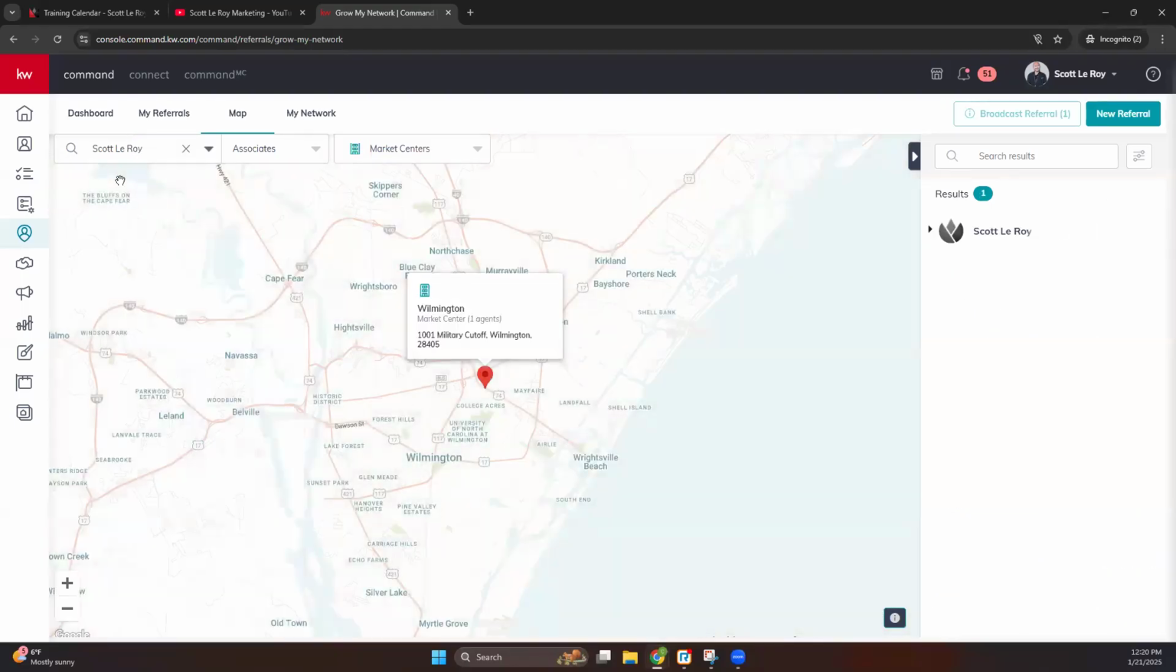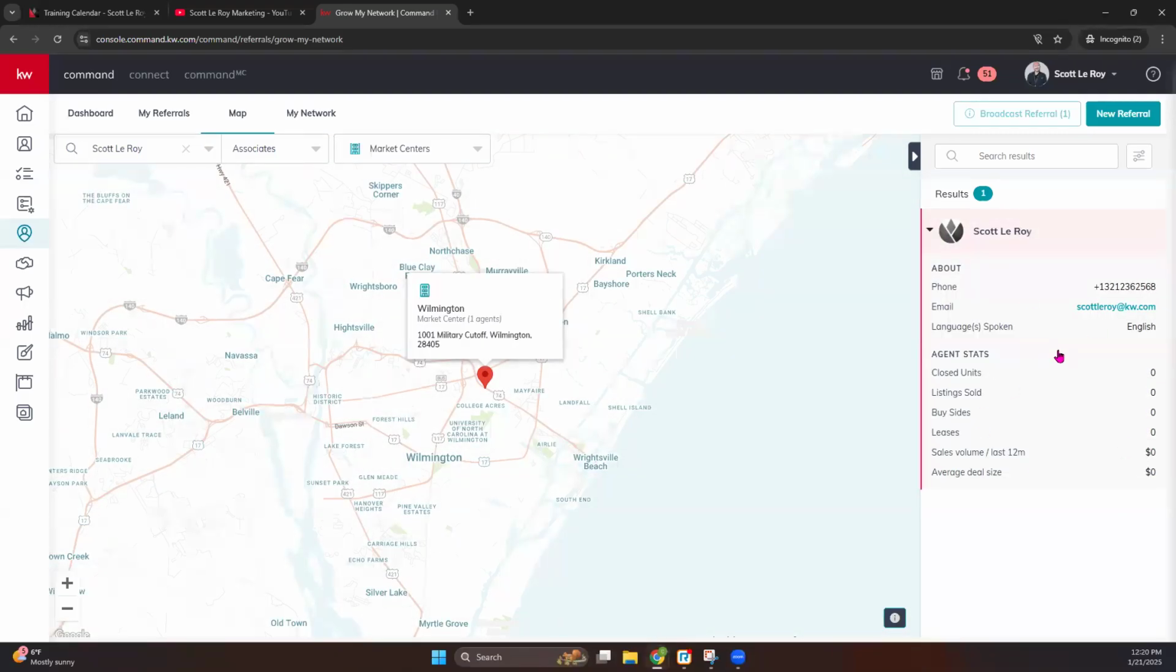As you can see, we're able to populate right here. It will show that market center. Now, Scott doesn't have all of those stats, so you won't be able to see all of that. You can see everything else here. Also, no license, so it doesn't give us the ability here to send a referral, but just know that if it were a different associate, it should allow you to send that over.